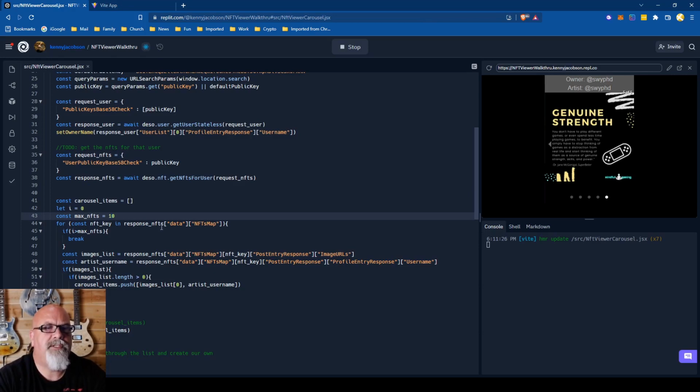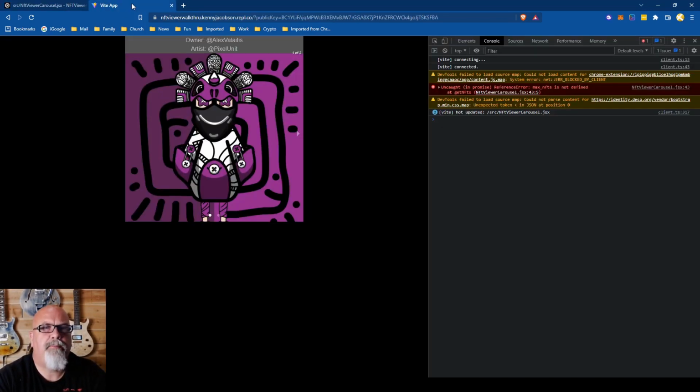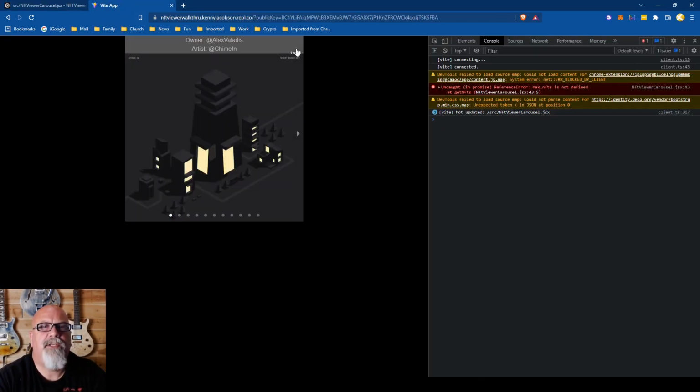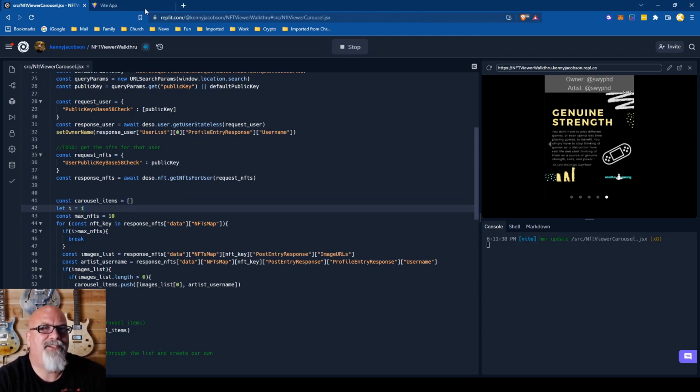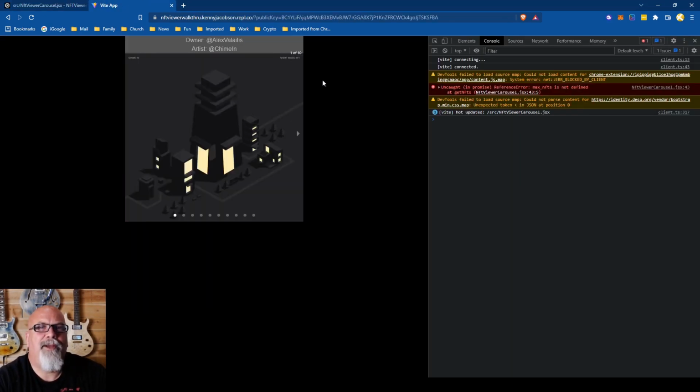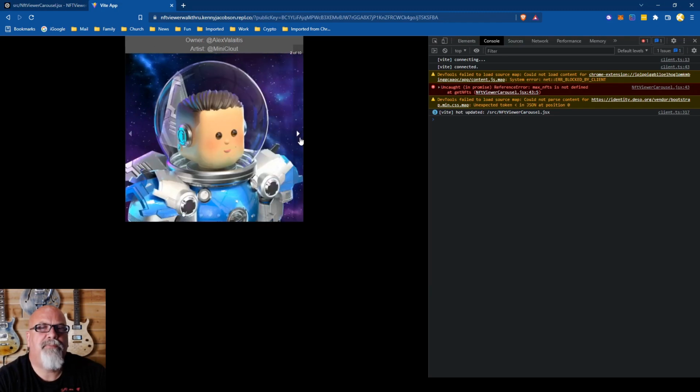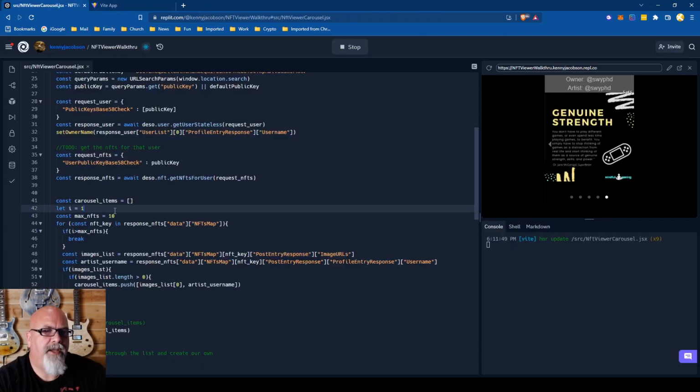Let's reduce this to 10 and see what happens. And now we just see 1 of 11. Off by 1 error, right? That's what always happens. There we go. We'll change that. Okay, there we go. Now we're just displaying the first 10. Let's go ahead and raise that back up to 40.